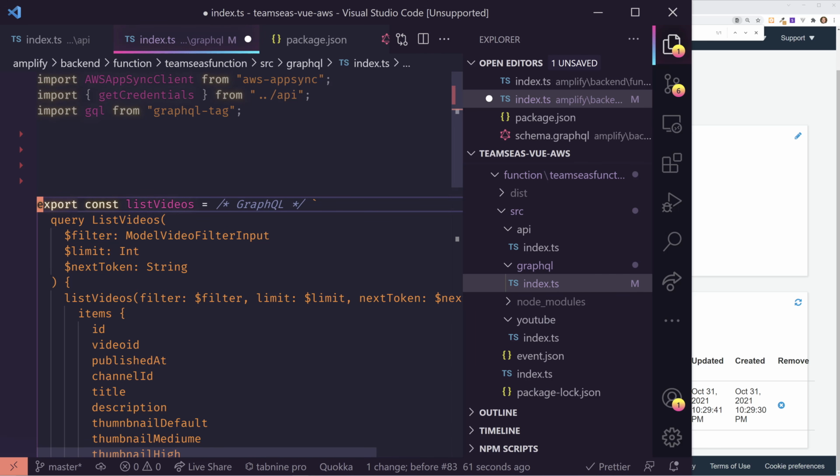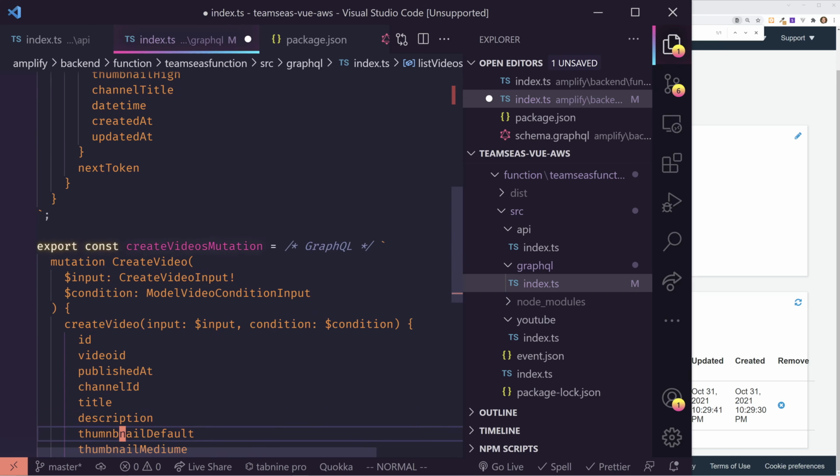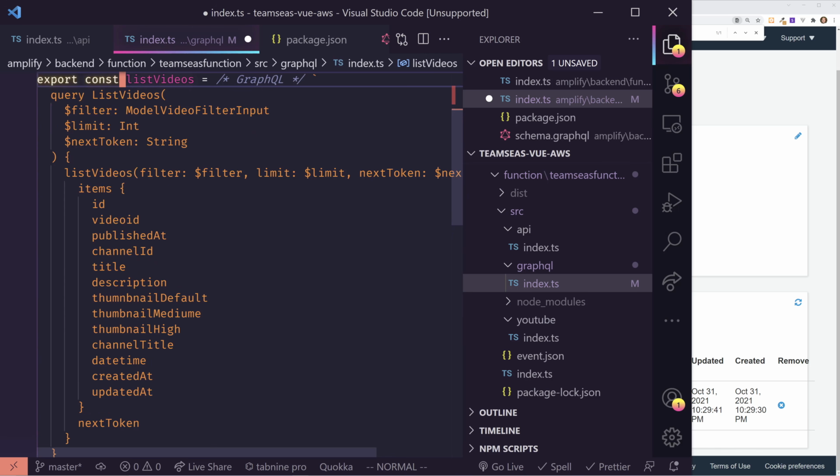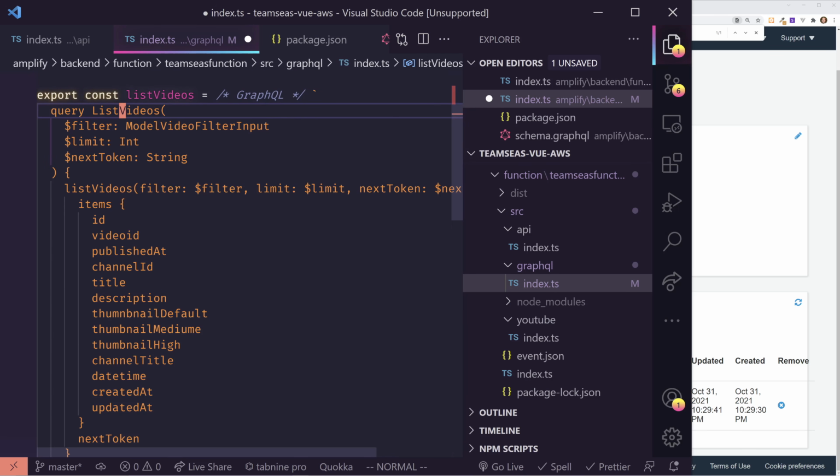So the first thing I want to do is, using GQL, create this list of videos and this create videos mutation. And you're probably wondering, well, how did I do this? Well, you can do this yourself. I can show you a little bit later. You can log in to the AWS Console, go into Appsync, and create your own queries. You can copy and paste them in here.